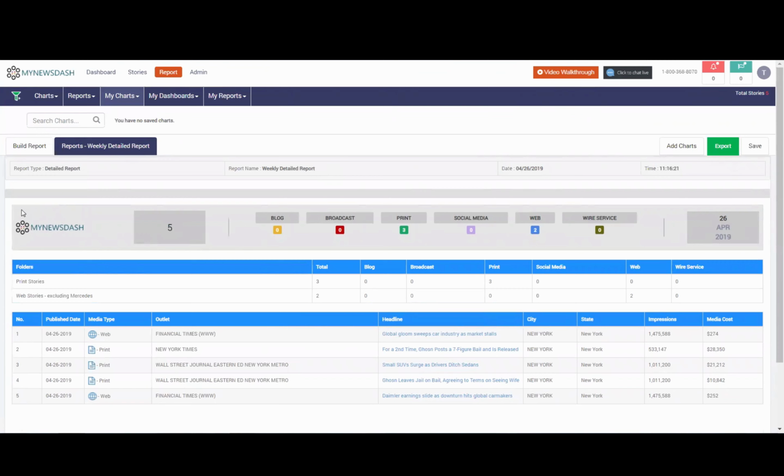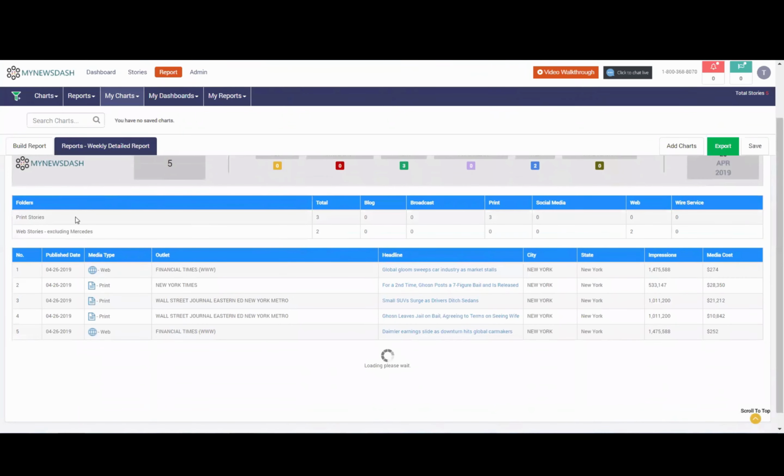And by the way, if you had uploaded your logo and used it, then that would supersede the Burrell's MYNEWSDASH logo. In other words, your logo would appear here. Then across the masthead, or sort of the headline here, it just summarizes how many of which types of media are included in this report, breaks it down by folders, and then it actually lists each of those individual stories.